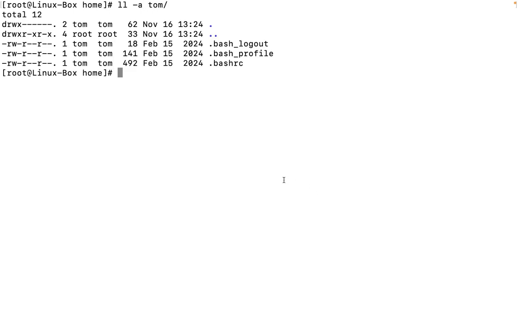Now let me create the user once again. useradd, username is Tom. Now I want to see whether the files are created: ls -la and the directory tom. Yes, once again the files are available. Let me create another file; I'm going to run the command touch /tmp/tom. Another file is created there.